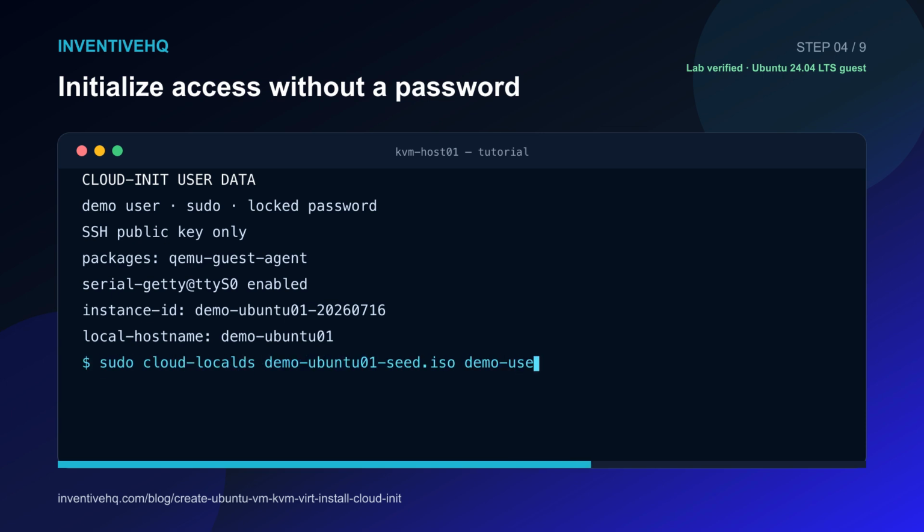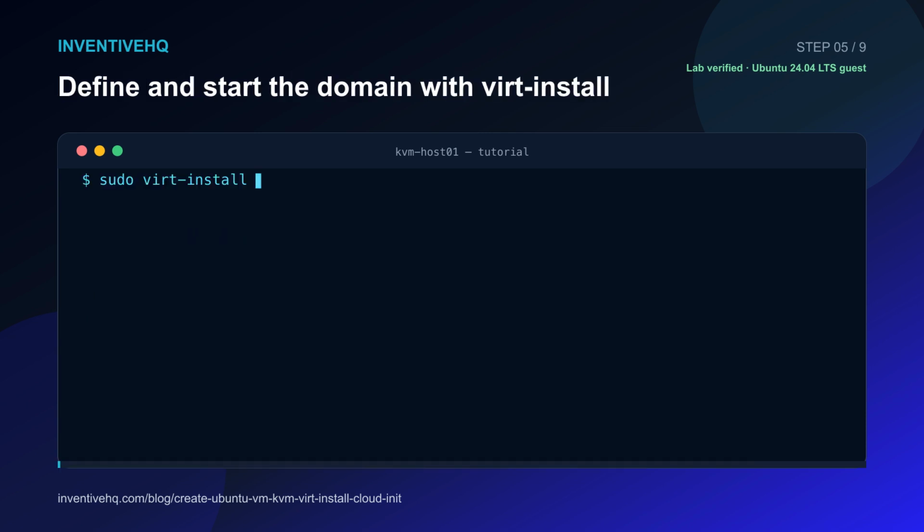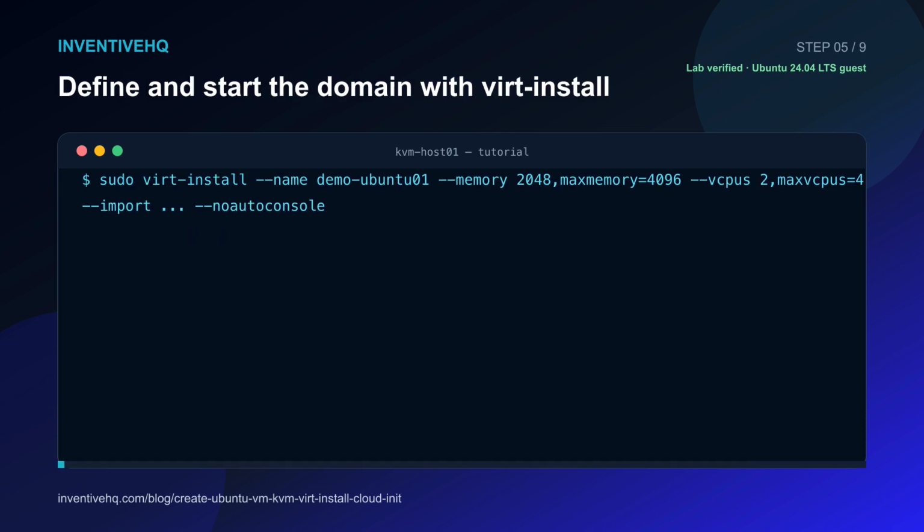cloud-localds combines those 2 files into a small NoCloud seed ISO. cloud-init normally processes that seed on first boot. Changing the instance identifier later can cause initialization modules to run again, so treat it as machine identity rather than decoration. Now define and start the domain with virt-install.